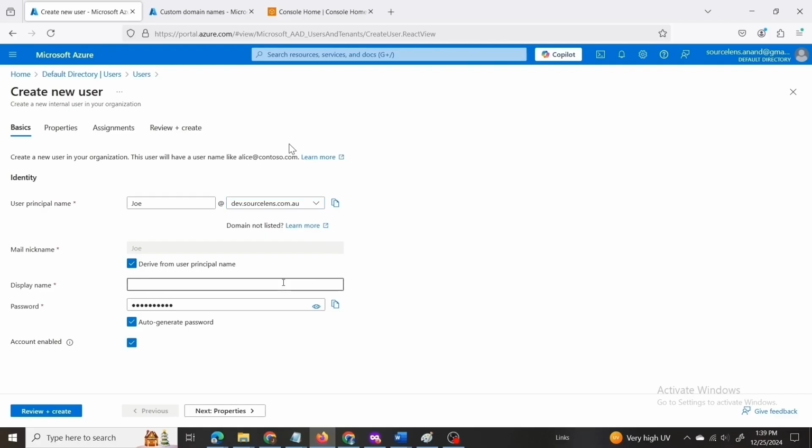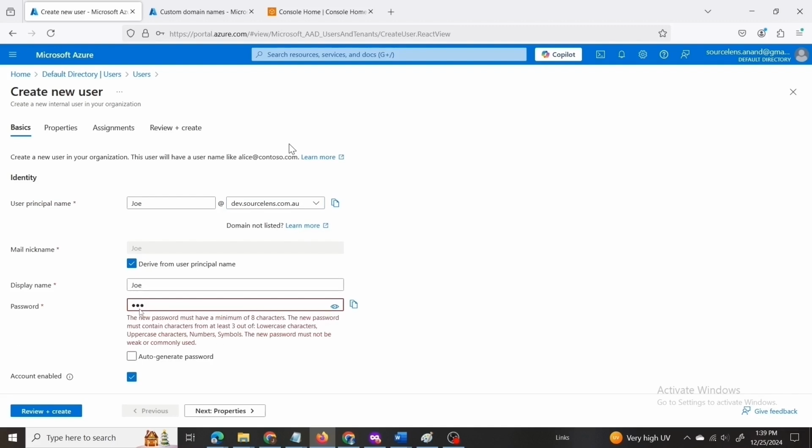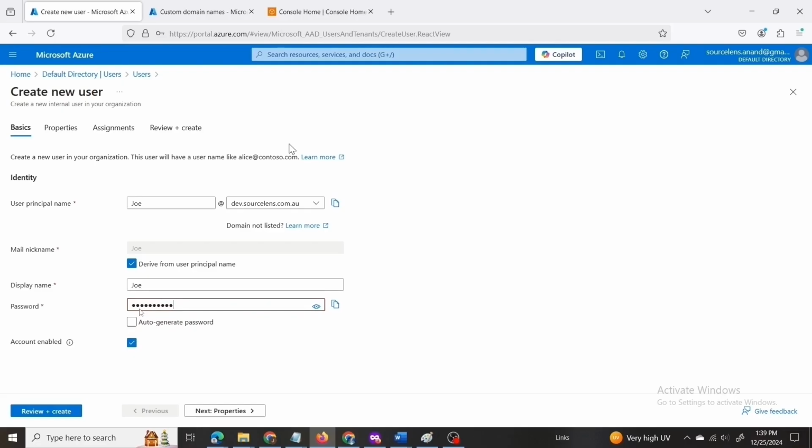And again, the usual display name and password and things like that. Enabled, auto-generated, all these things. In this case, we'll change the password on the first logon once it is created. Right now, I'm just giving a test password. So this is the password, if you want to have a look. We will change it later.